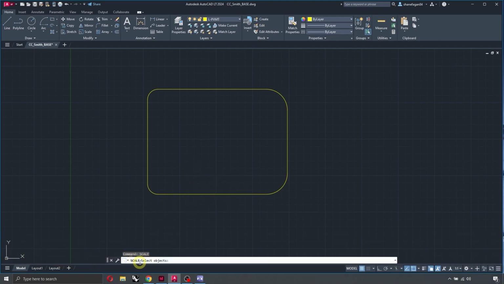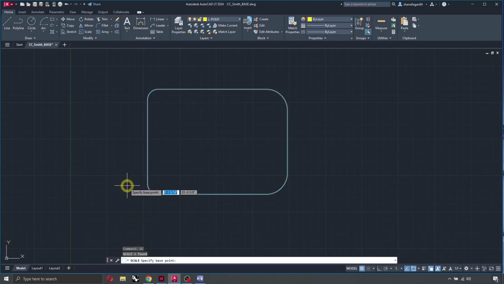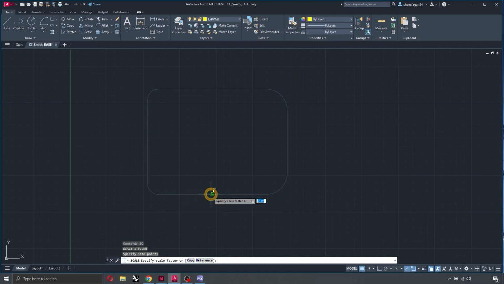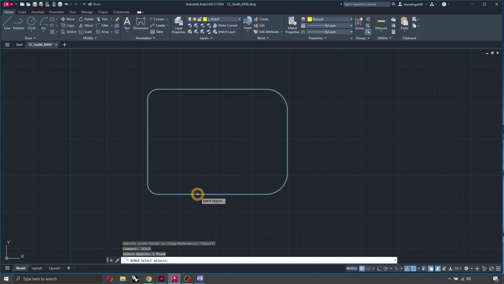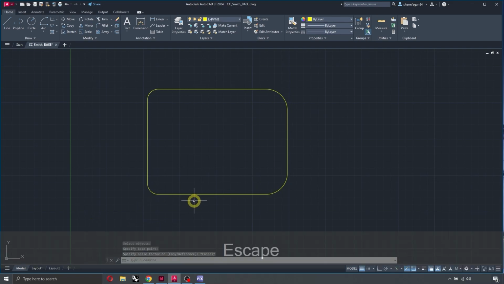Very similar to other modifiers. It's asking what we're scaling first, so select objects. You can select it before you start the command as well. Second, very typical as with most other commands, specify your base point. This determines from what point we are scaling from. If I snap to this midpoint, we're scaling from there. If I am going from a corner, it's scaling from here. So your base point determines where you're scaling from.